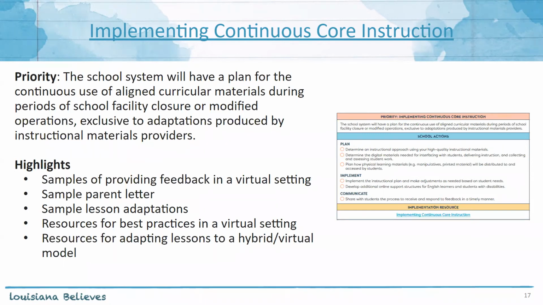And so in this resource, you'll see samples of how to provide feedback to students in a virtual setting, sample parent letters about what instruction will look like in a virtual setting, how to adapt your lesson plans, best practices for virtual learning, and then also resources on how to adapt your lessons to a hybrid or virtual model.